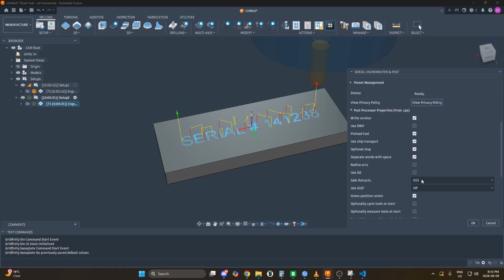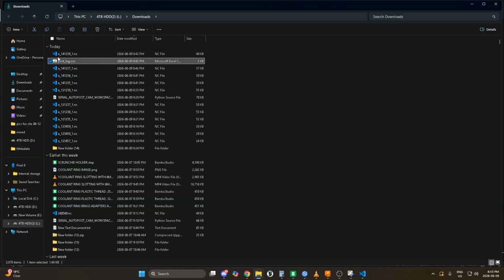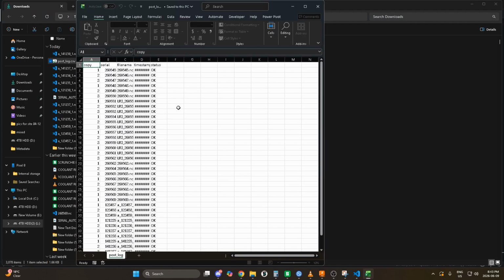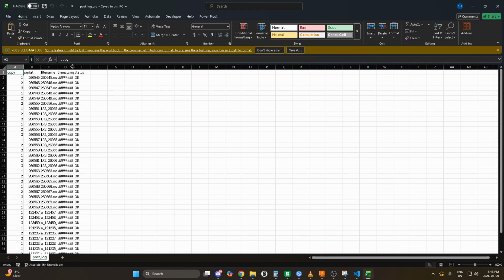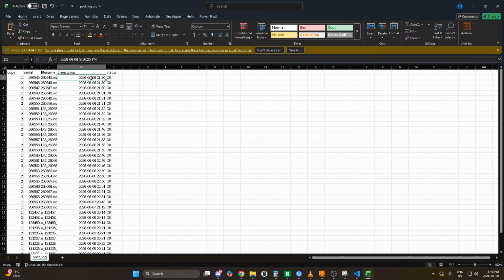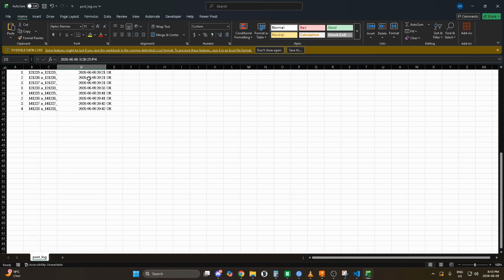A nice tracking feature of this add-in is the permanent log file generated in your output directory. The post log will show all of the programs you have posted, displaying vital tracking parameters including the processing copy number, the exact serial string applied, the generated file name, a precise timestamp, and the validation status for every program in the run.